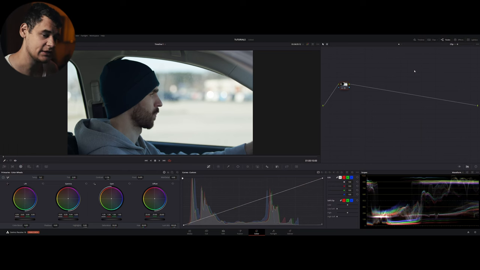Hello everyone and welcome back to the color page of DaVinci Resolve. Today we're having a closer look at the scopes and some automatic features of the color grading process of DaVinci. So let's jump right into it.